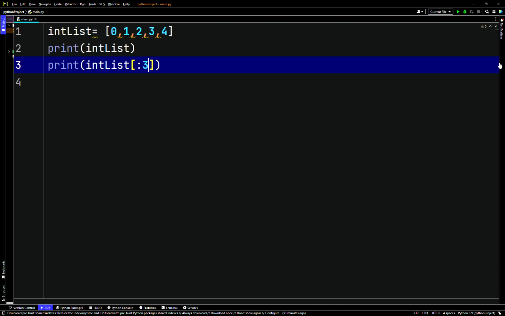So if we print int list of list index 2, you still have to put the shift semicolon, and then there's no index after. So we're starting at 0, 1, 2. We'll include 2, and it'll probably just print the remainder of the list. Yeah, it pretty much just printed the remainder of the list here.